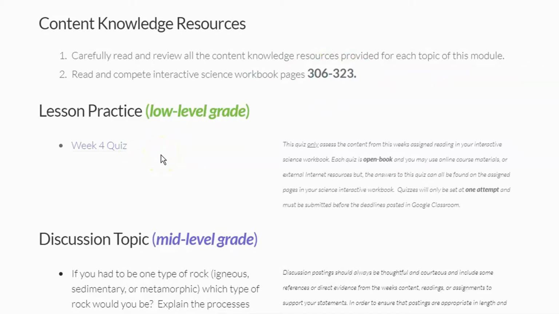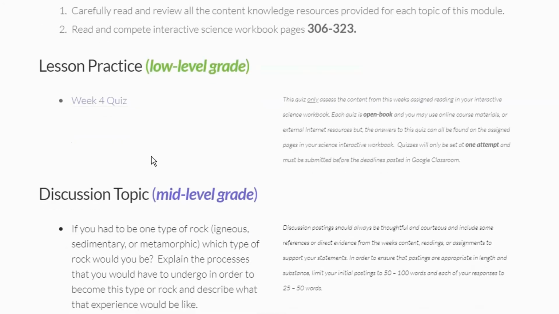Kids are certainly able to Google the answers, and sometimes that'll land you the right answer and sometimes it won't, but it's an open book, one attempt, right out of the book quiz, and that will be their low-level grade. I know that sounds strange, but these are low-stakes quizzes. It's just assessing what they're doing in that book and making sure that they're getting some of the content out of that book.